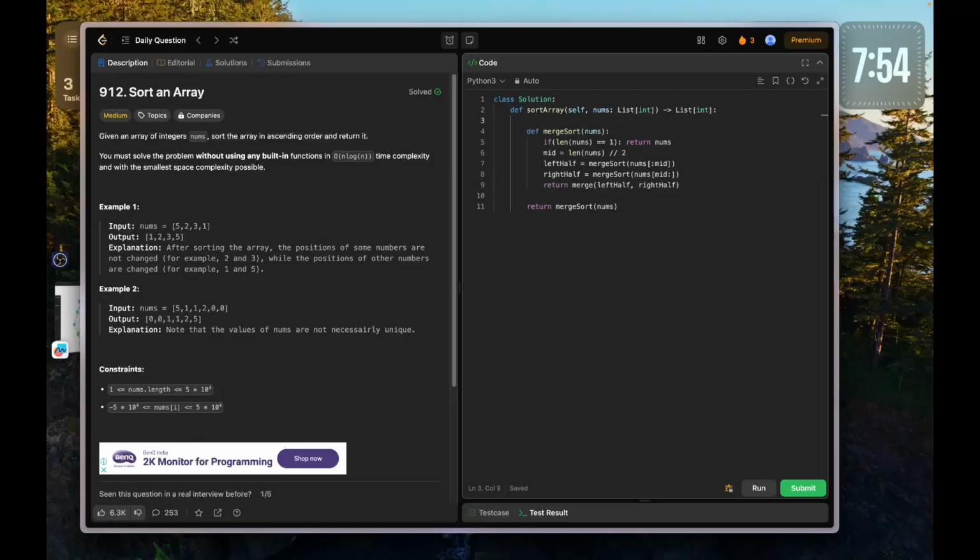So let's write the merge function. I'll define merge. We have the left half and right half. We'll need two iterators and then a result to do this. So result will be sorted. We'll need two iterators, so I'll call them i and j. Both are 0 for now. Then I'll say while i is less than length of left half and j is less than length of right half.